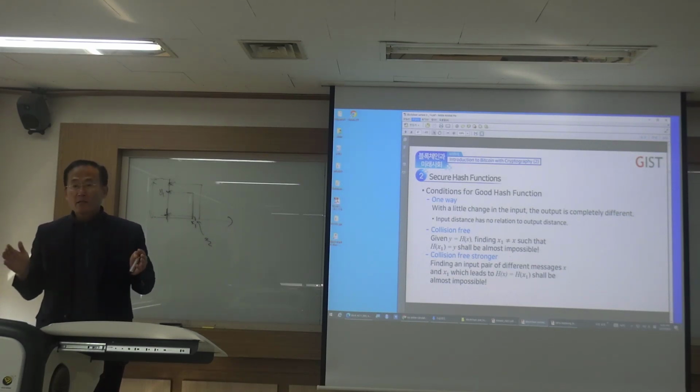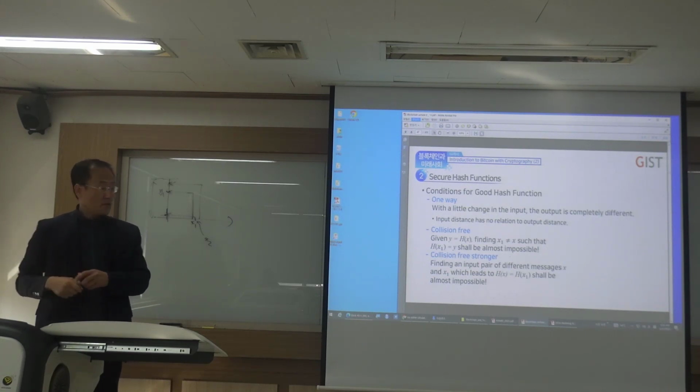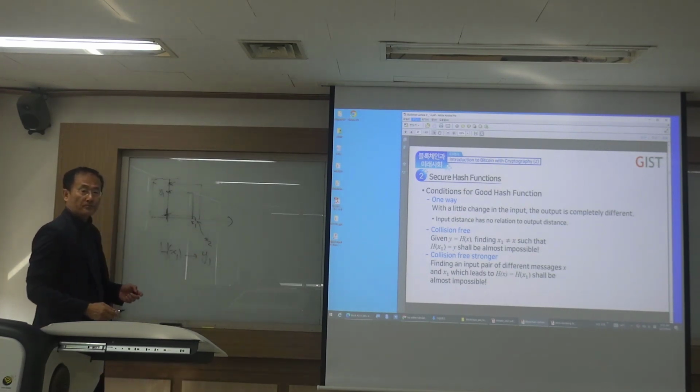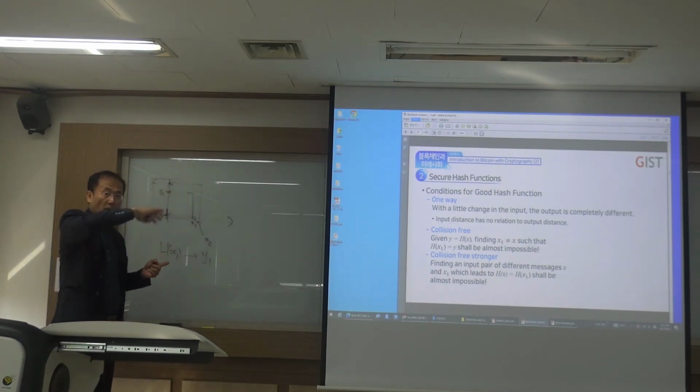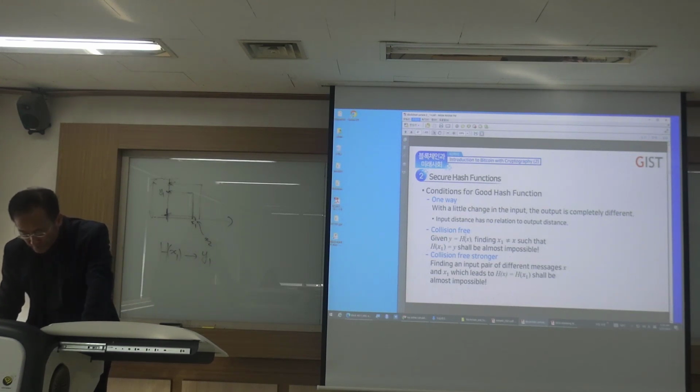But random here does not mean that it is not a deterministic function. It is a deterministic function. If you choose the same input, let's say x1, and put it into this function, each time it will give you the same output y1, okay? But the mapping relation looks random. That's what I'm saying. So input distance has no relation to output distance, okay?